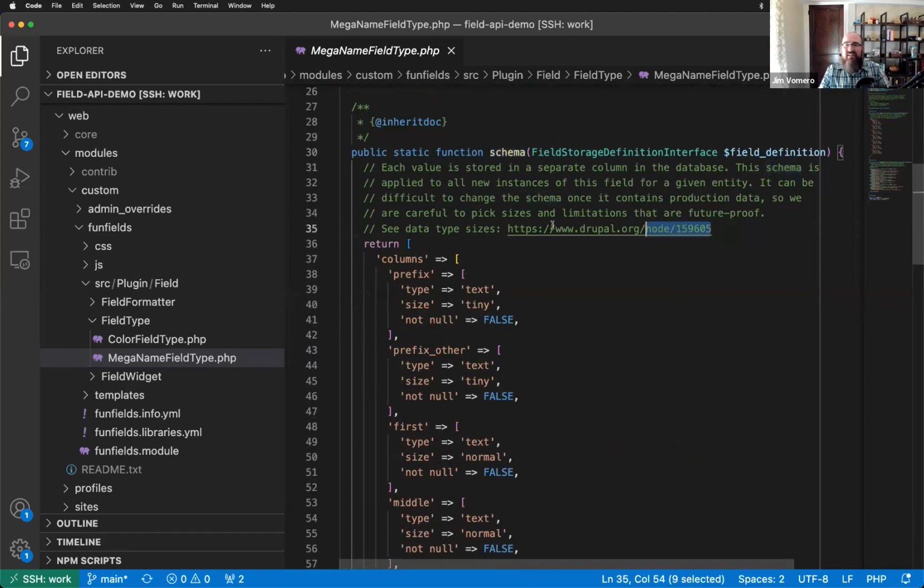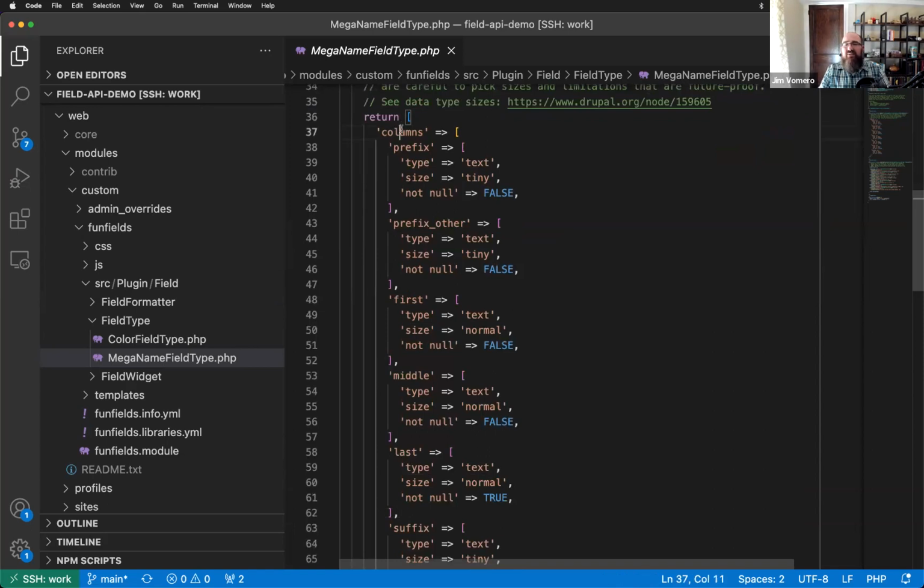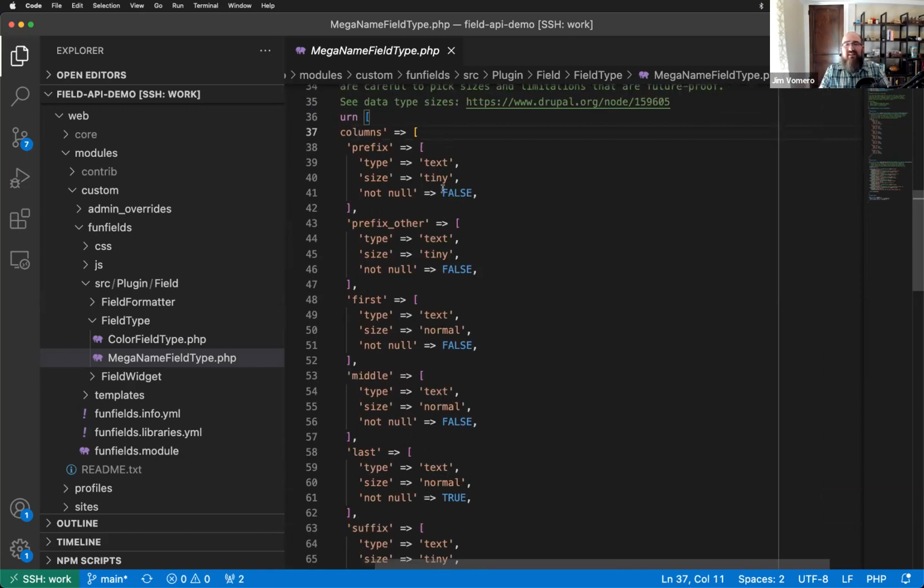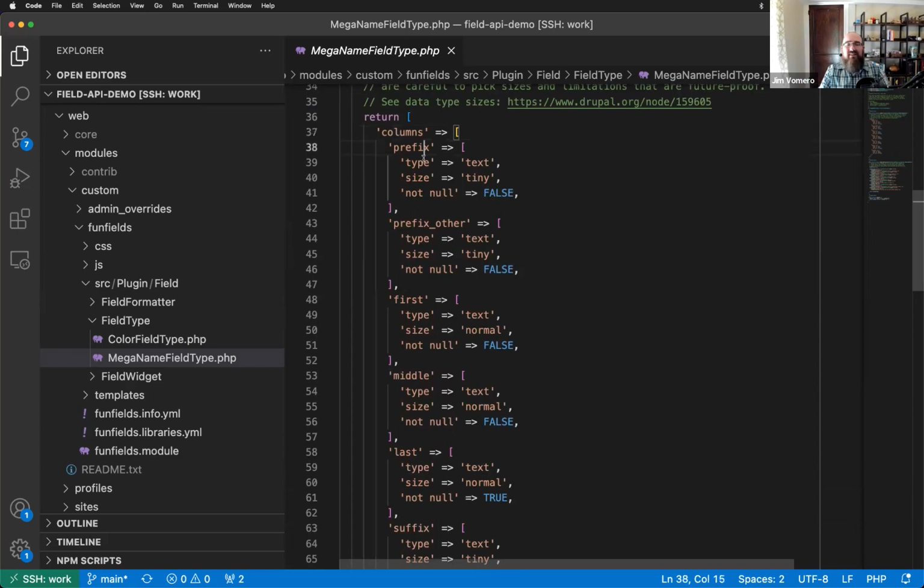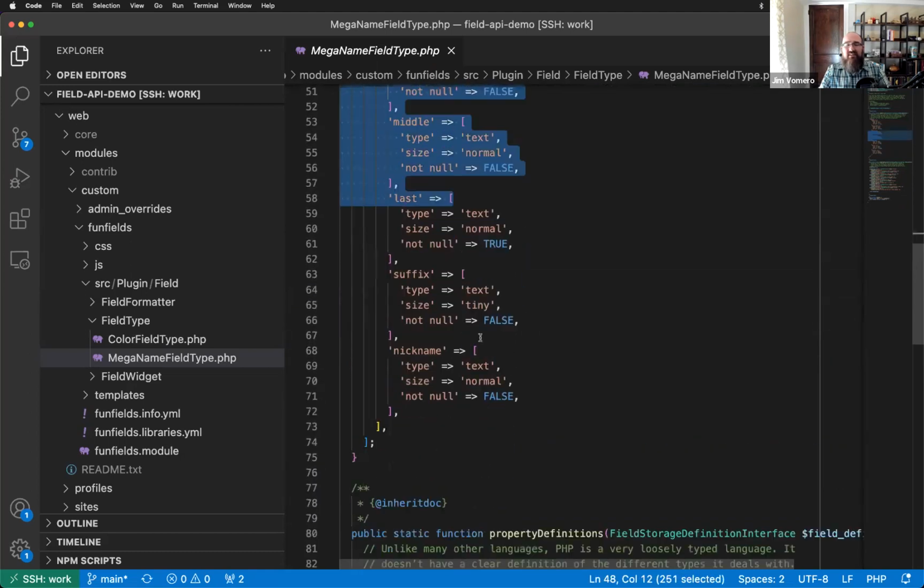I'm linking off to some information of what all this is, but this schema method tells us what we're putting in the database. So I'm going to have some new columns anywhere I use this field. This isn't creating a table in the database because you can use this field on another entity and we'll create a different database table. So this is a template for starting anywhere you want to place this field. And I created some fields called prefix, other, first, middle, last. And it's nothing earth-shattering. I gave it a size so it can be allocated correctly. And that's the schema definition, Drupal schema API.